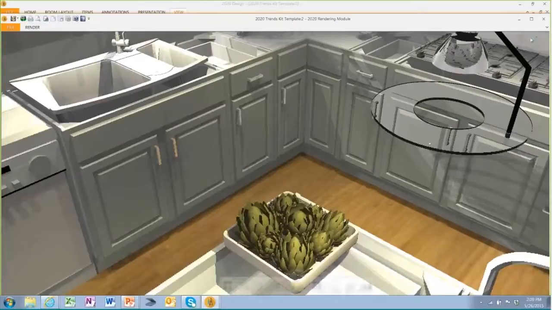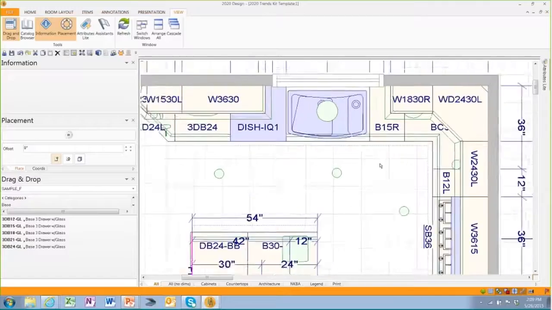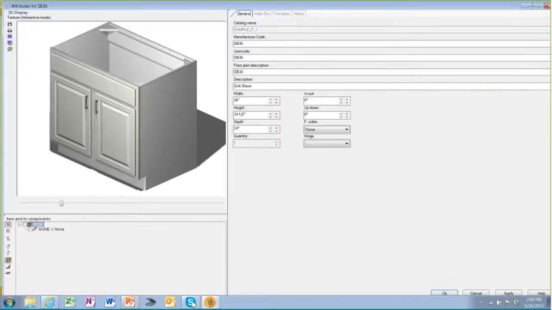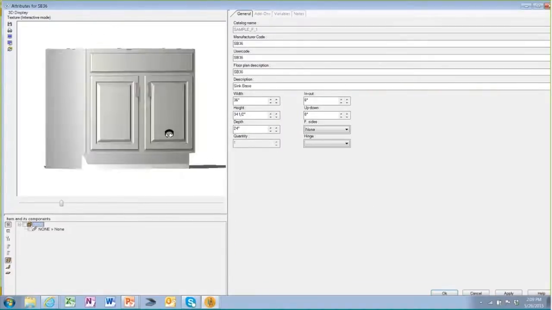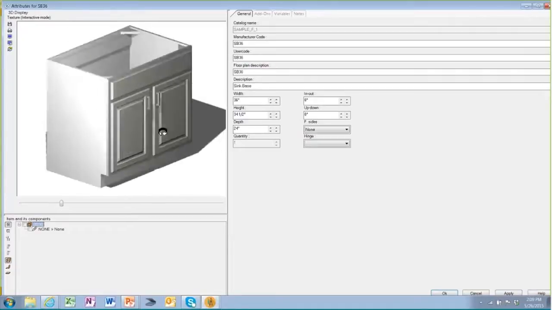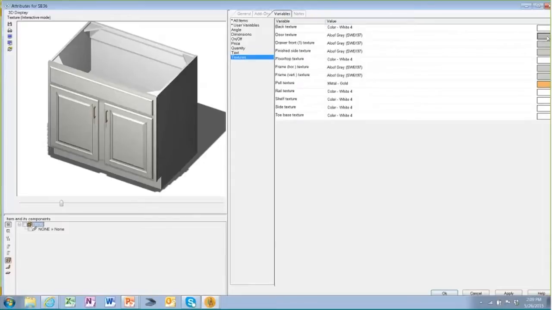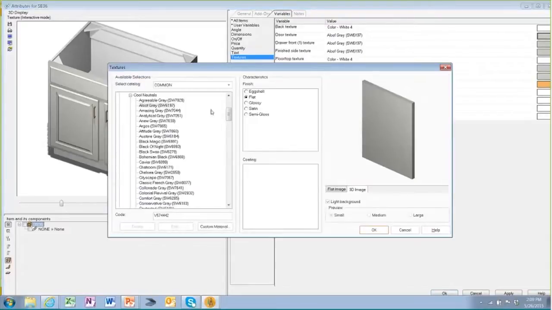Let's say that you wanted to incorporate black. Remember we just said black is one of the fastest growing colors? Well, I can zoom in right here and say, all right, let's take this Sink Base 36. We're going to double click on it, and I don't want the Sink Base to be gray. I want it to be Black Magic, which is a color by Sherwin-Williams. I'll go into Variables, and we'll hit Texture. I'll say Door Texture.